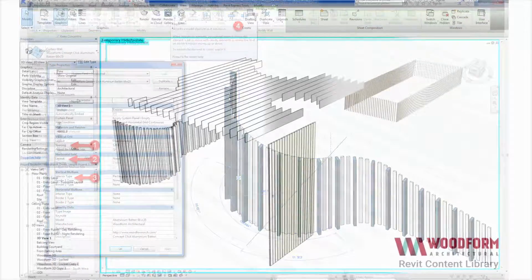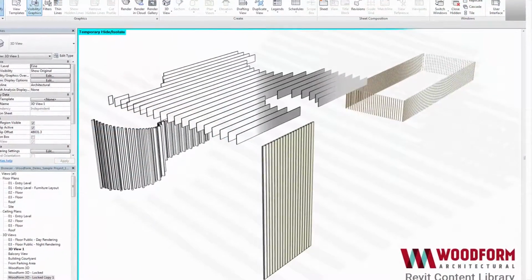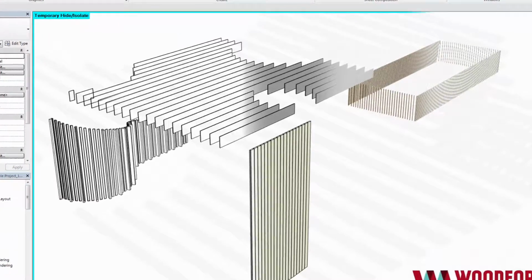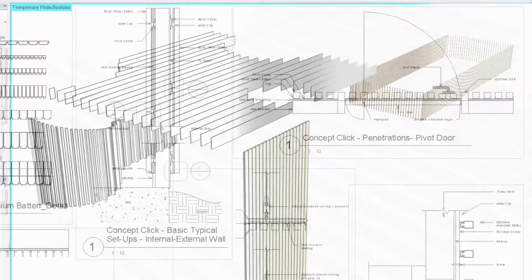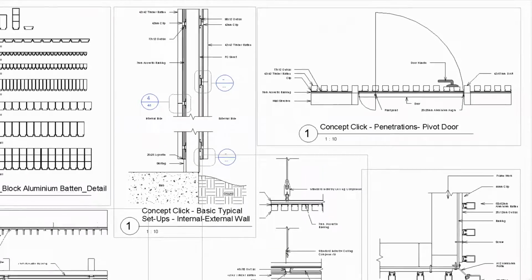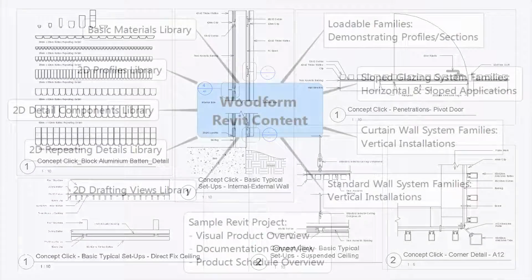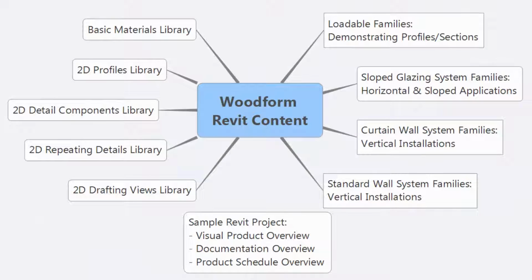We are well aware that during the course of a project, your Revit content needs to allow you to work through the different stages, from design development right through to construction documentation. In light of this, we've created a selection of different types of Revit content that represent the Woodform product to assist you at those stages.